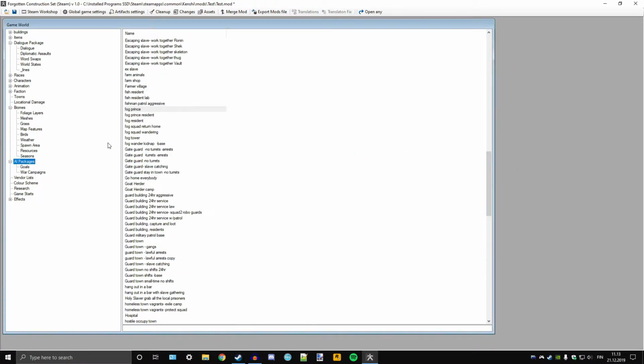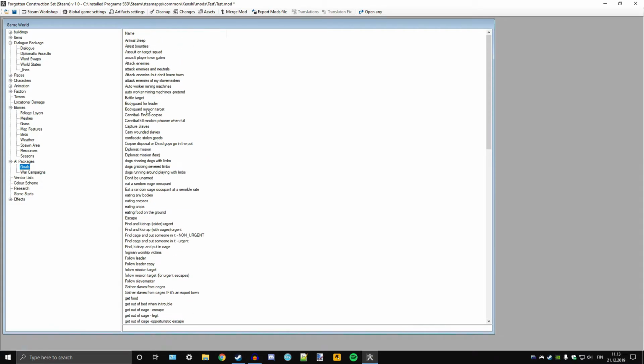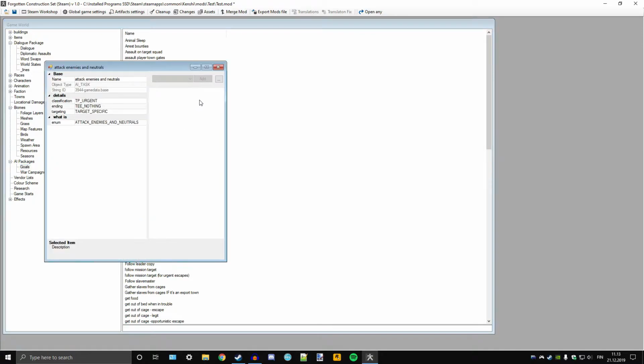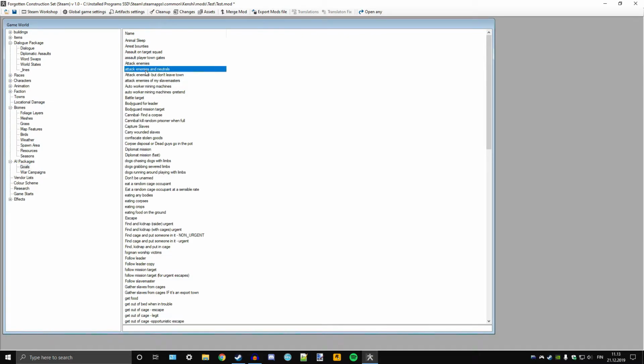Actually, let's do this the other way around. Let's start with the goals. This is just different kinds of goals that a character will have. Let's say attack enemies and neutral. So if this character sees an enemy or a neutral, so pretty much anybody, they will attack them. So it's good for cannibals or crazy people or whatever.